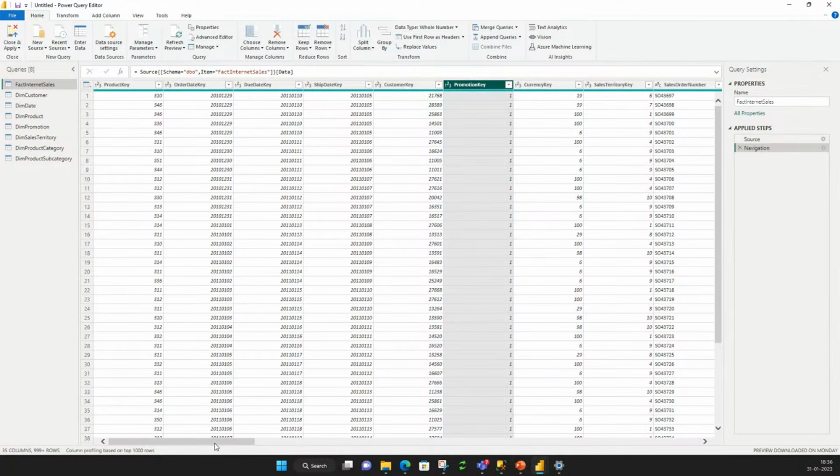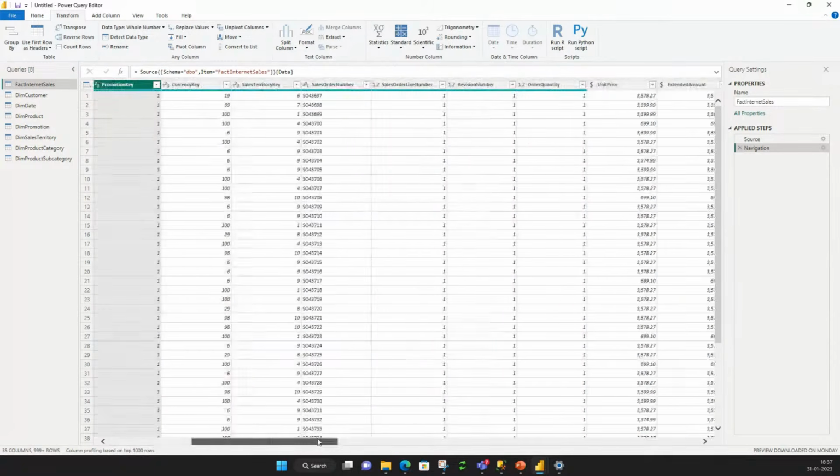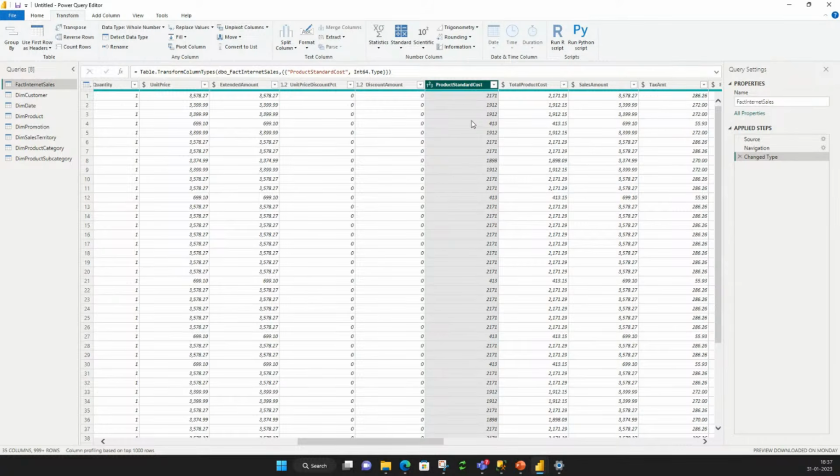Another thing you can do is change the data types, if you really want to transform something. For example, this data right now says fixed decimal number. I want to change this to a whole number, so I'll just do that. It converted everything into a whole number. It is that easy, which is what I am trying to show you. With very minimal effort, you are able to even change the data types.